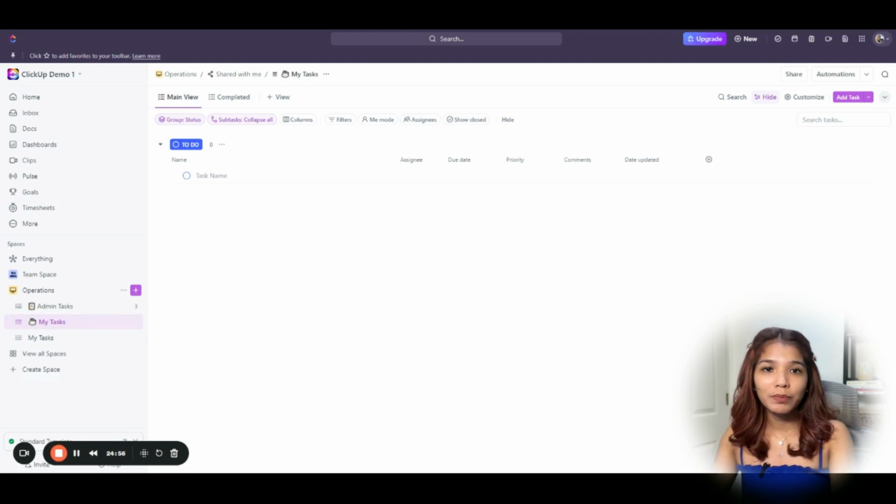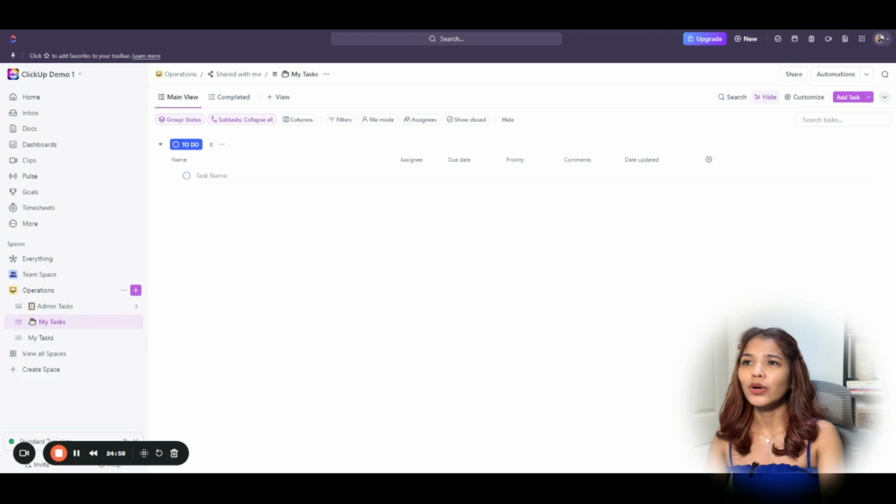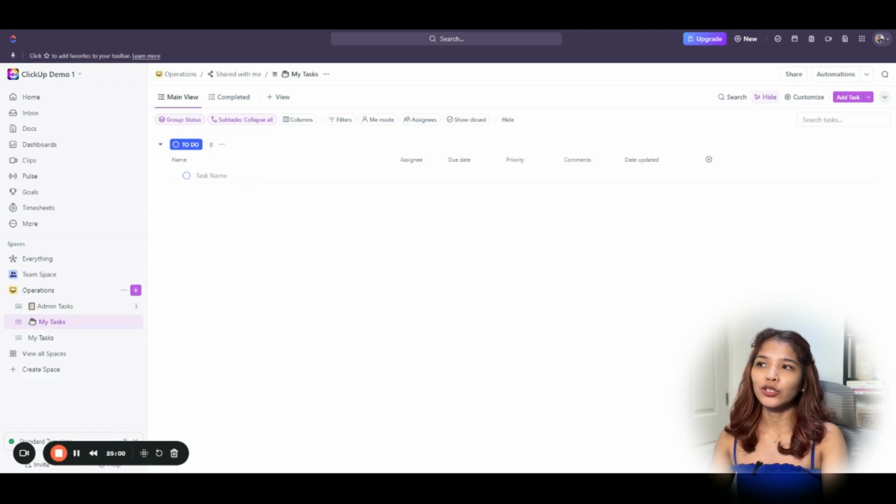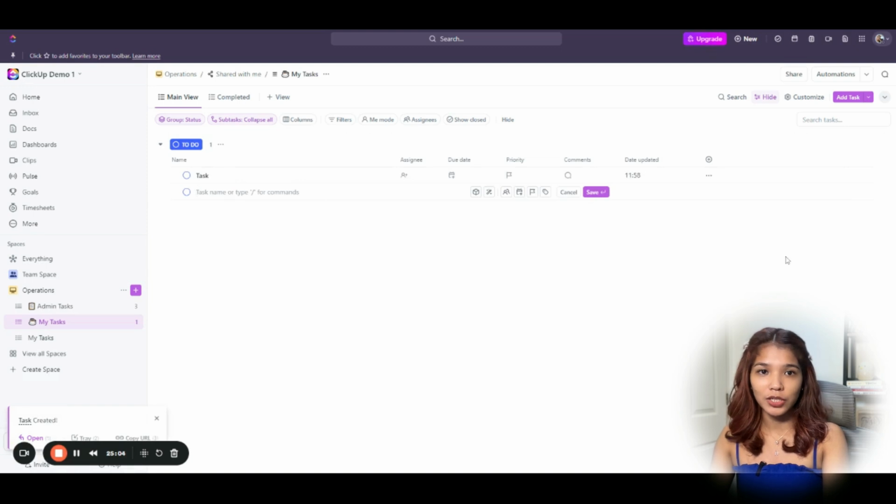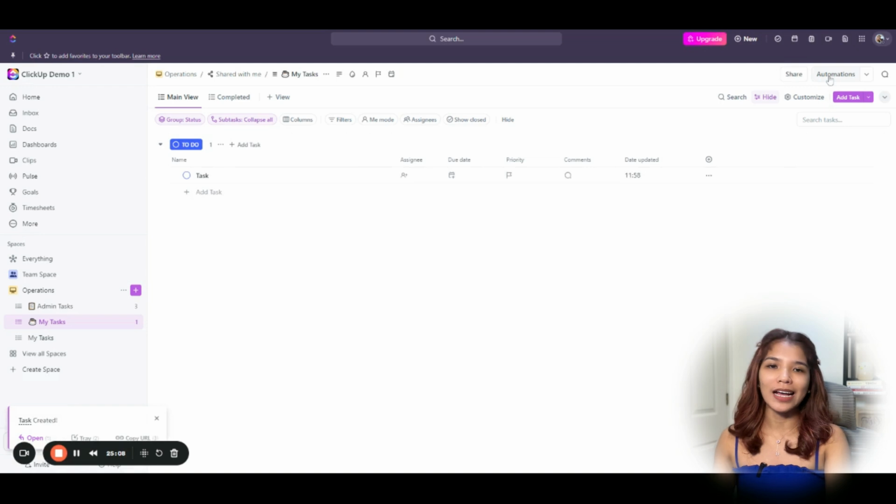Now I'll show you the basics of automation as well. In ClickUp, you can also set an automation. If you're on the free version, you have 100 automations available. So let's just say every time, since this is your task, right? What you want is that every time a task is added, you want to assign it to yourself immediately so that you don't have to click it and select your name there, right?